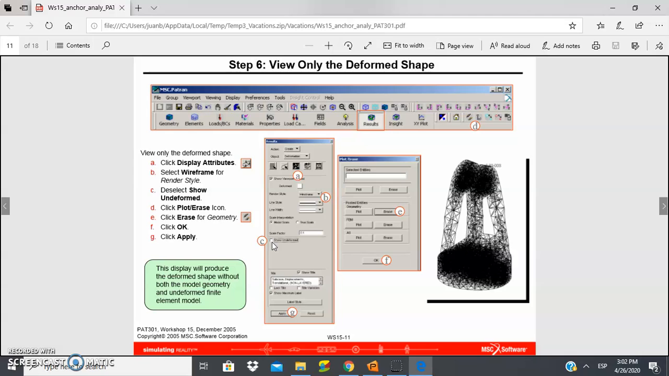Then you click on the plot erase icon that we used in the past two workshops, and then you click Erase, in geometry you click OK, and in the other window you hit Apply.